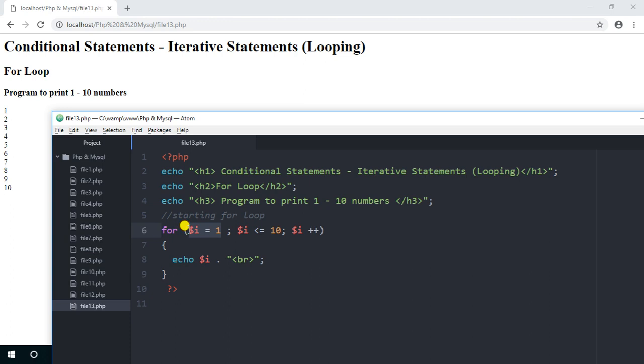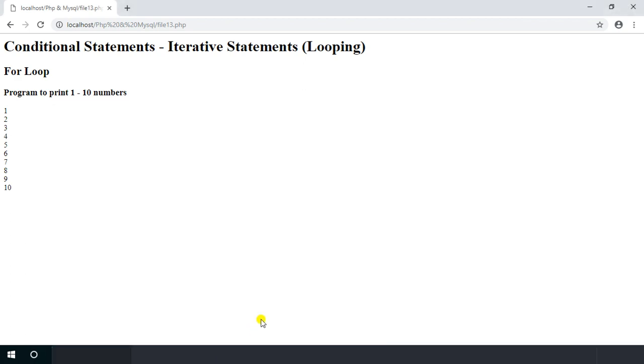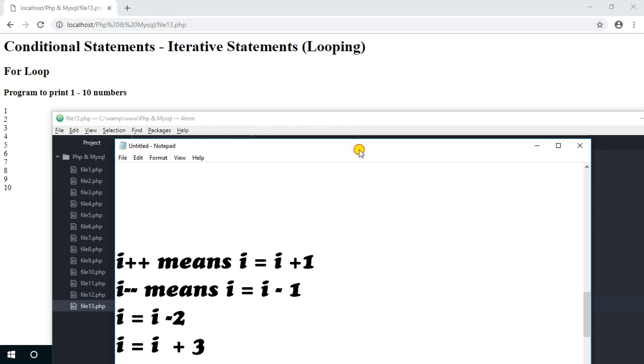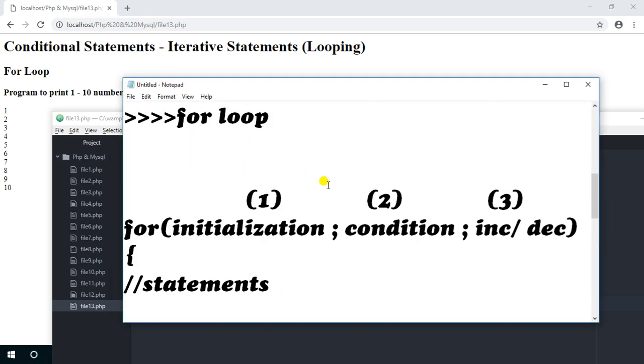First of all, the value of I is initialized to 1. Then the condition is checked, if I is less than or equal to 10. If the condition is true, then it comes inside. It does not go here actually. Now let's come to the notepad file. Yes. Now here I am trying to elaborate it.